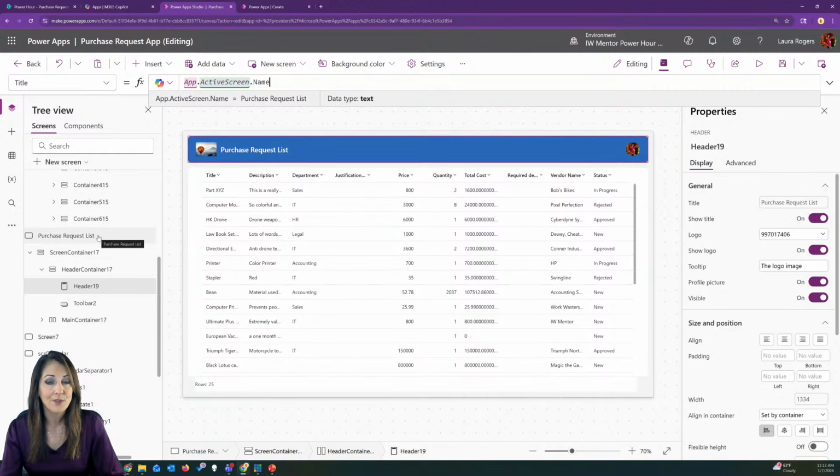So it's actually more efficient to just give your screens a nice natural language name, because you can use this header control, which is this blue thing all the way across the top, and just let it show the name of your screen there automatically.